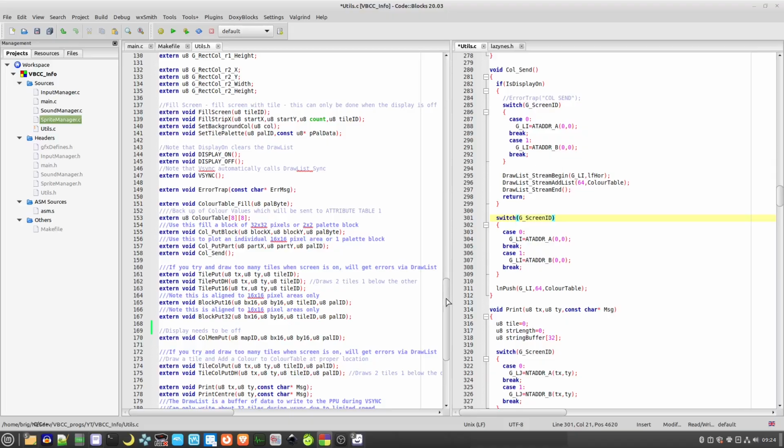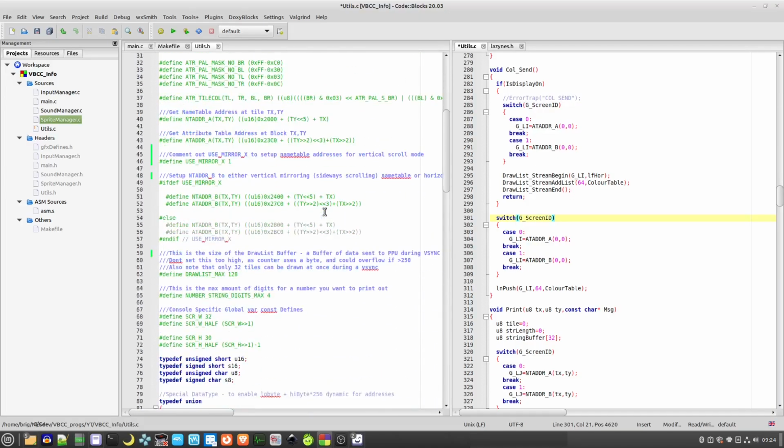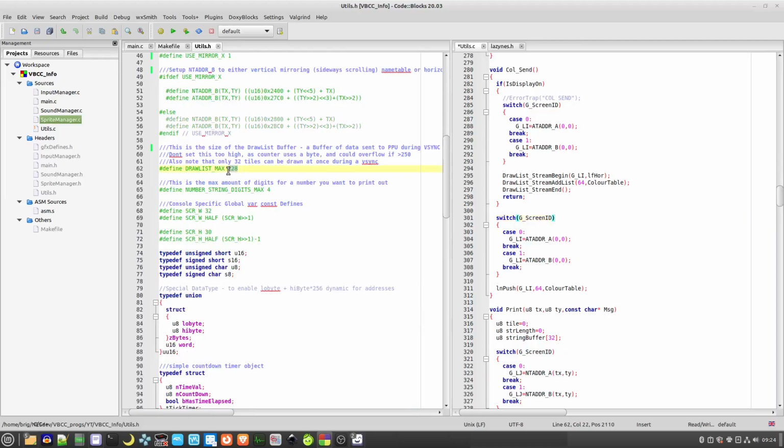So one thing to note is the draw list, if you're sending that, I've set it to 128 bytes here. So if you're drawing loads of tiles and you're dynamically updating the attribute table, this could cause a memory overrun and an error there.